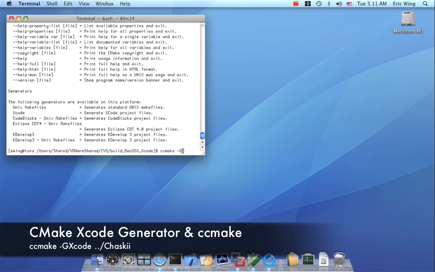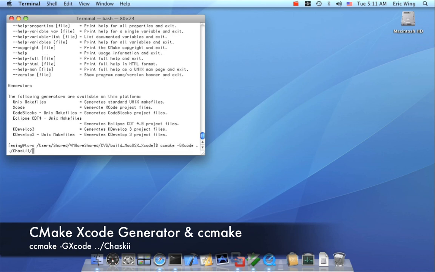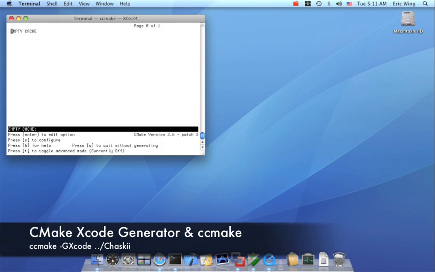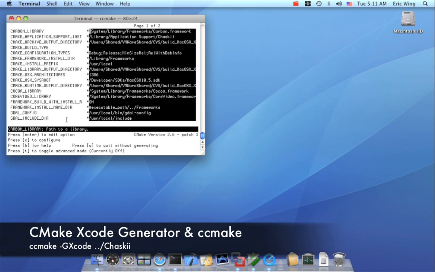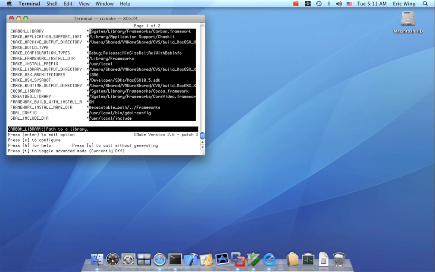And then we'll pass the dash G switch for Xcode. And then, like before, we need to pass the directory to the source. So we'll do this. And now we get prompted to do several things. So first, we're going to get this empty cache thing. And we'll just hit C to configure. So now it's doing the autoconfish thing that we've seen before. Instead of seeing all the output, it's all reduced down to here.